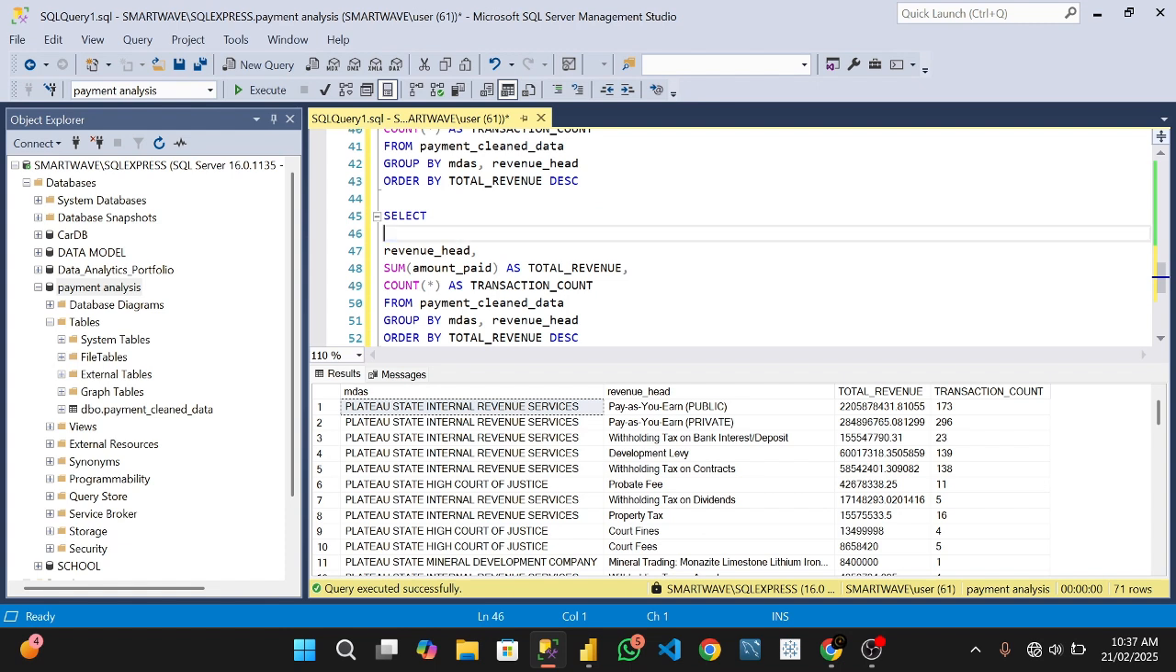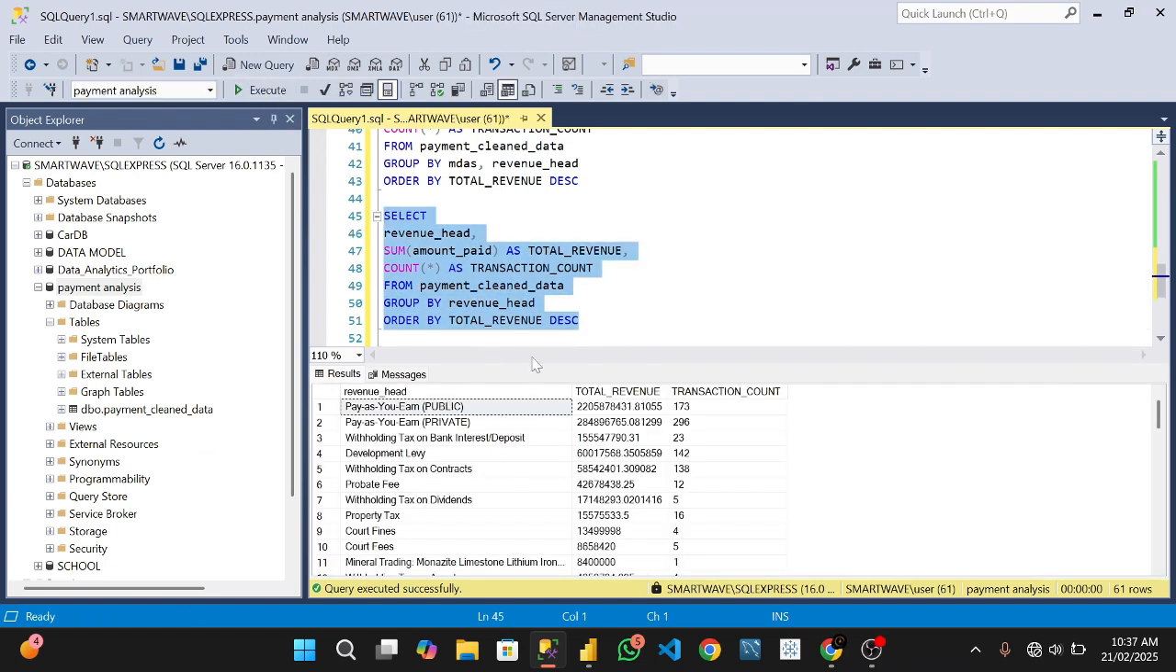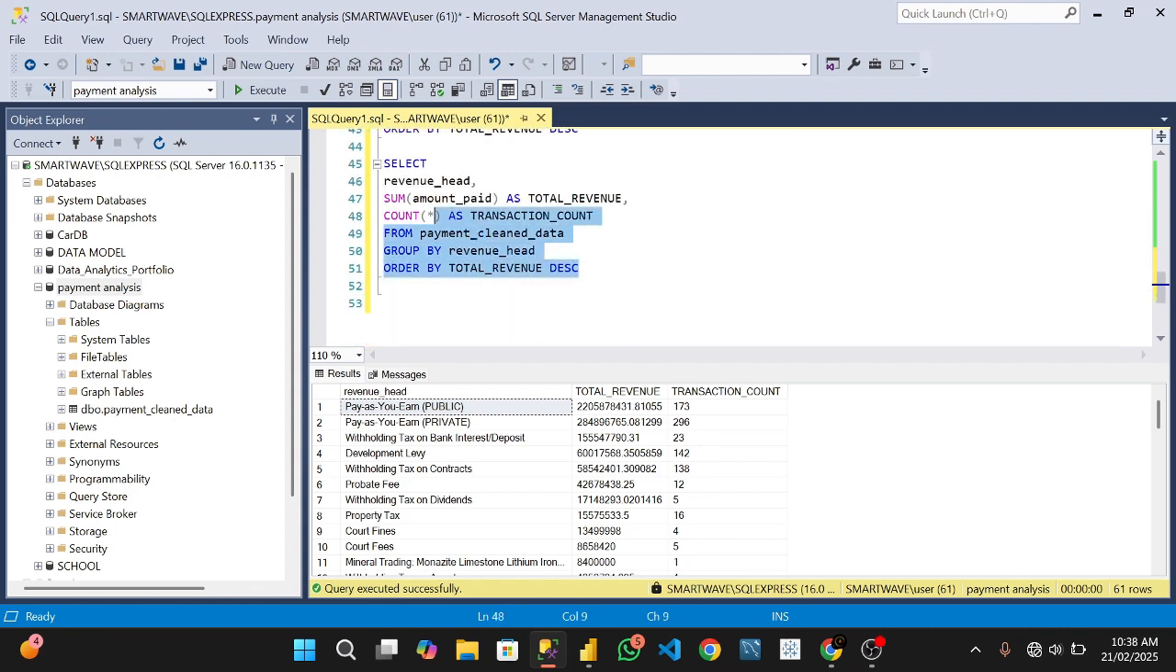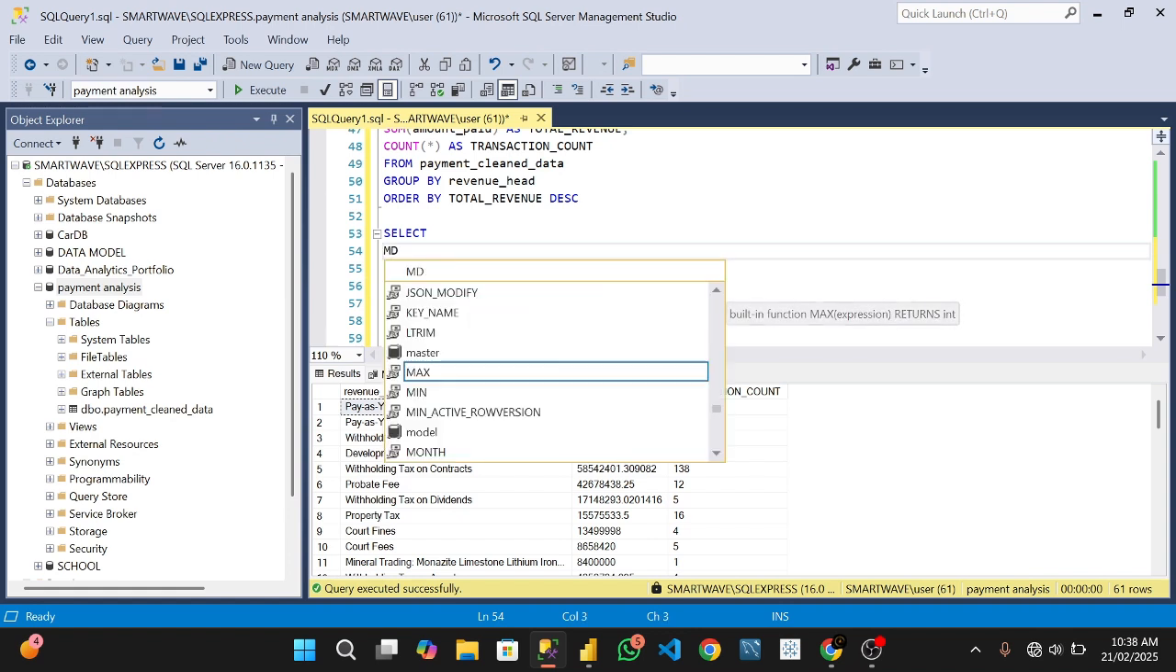So all we do is remove this. We have sum of amount paid, count, from payments. We remove this, it's not needed, right? Let's rerun this. You can see it for the head. Okay. Let me do the same thing and see if there is any change. Let's remove head here, and use MDAs.